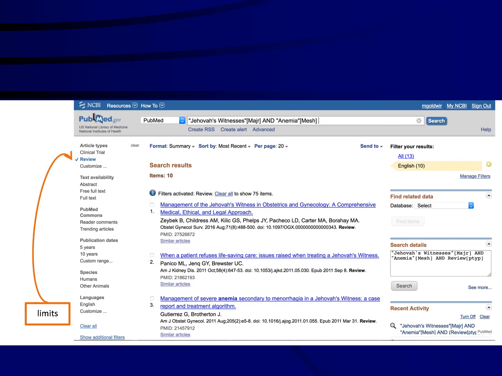By searching the MeSH terms Jehovah's Witnesses as a major topic and anemia as a MeSH term, I get 10 items when I limit it to review. You can see your limits on the left-hand side, and you can see that I have chosen review. I've also limited to English. On the right-hand side, you can see that the English language articles are being returned.